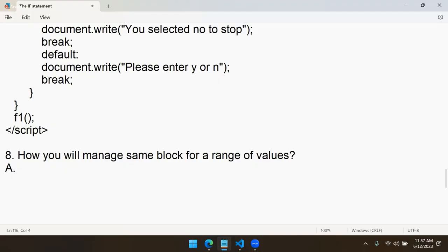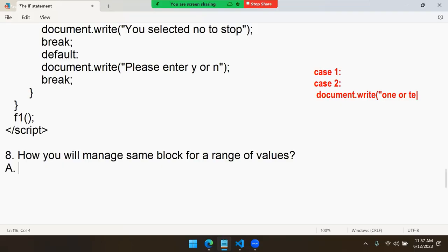How will you manage the same block for a range of values? Suppose, for case 1 and case 2 that I wrote previously, what does that mean? If it is matching 1 or matching 2, then document.write displays this message: they entered 1 or 2.